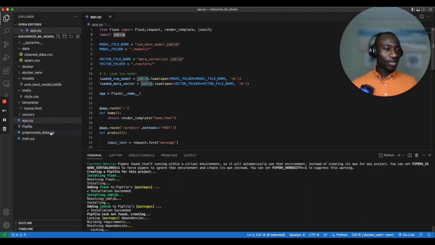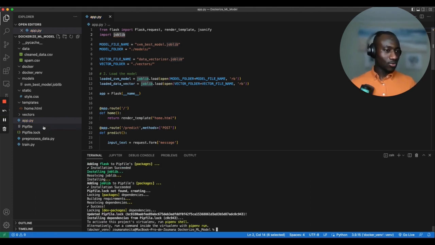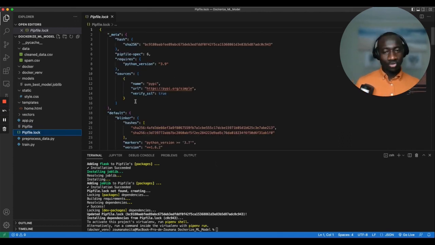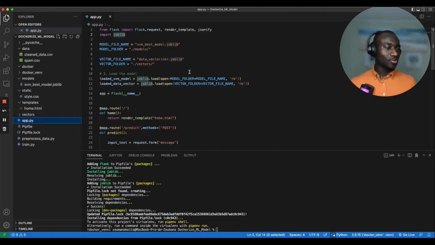And after that, we have two files that have been created. The Pipfile, which contains all the dependencies that have been installed, and also the Pipfile.lock. The lock file, you don't need to bother trying to understand what it means. The next step is to move on to understanding the process.